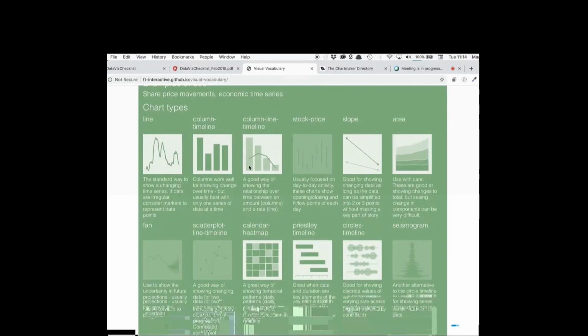So it can also give you some inspiration when you are getting bored of lines, or when you think other chart types would be more appropriate. The visual vocabulary can give you some inspiration.